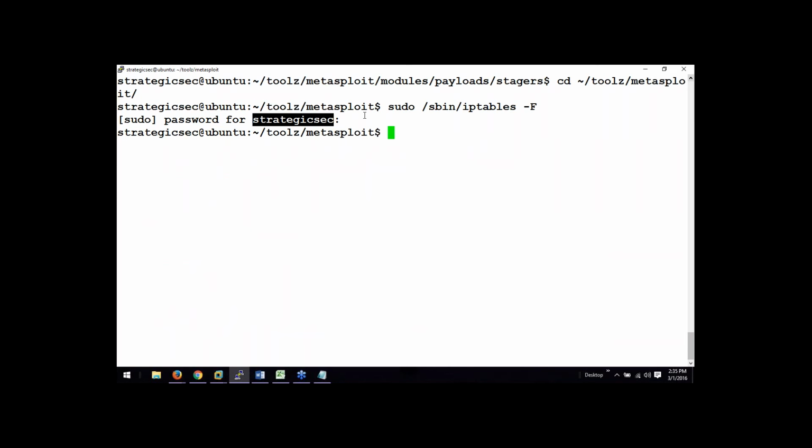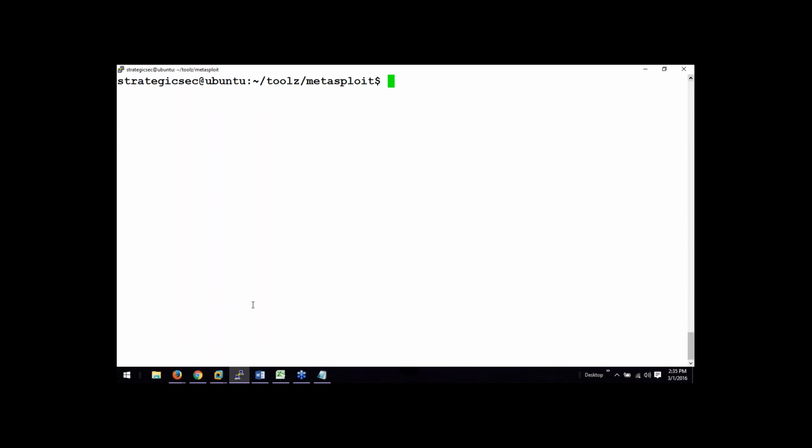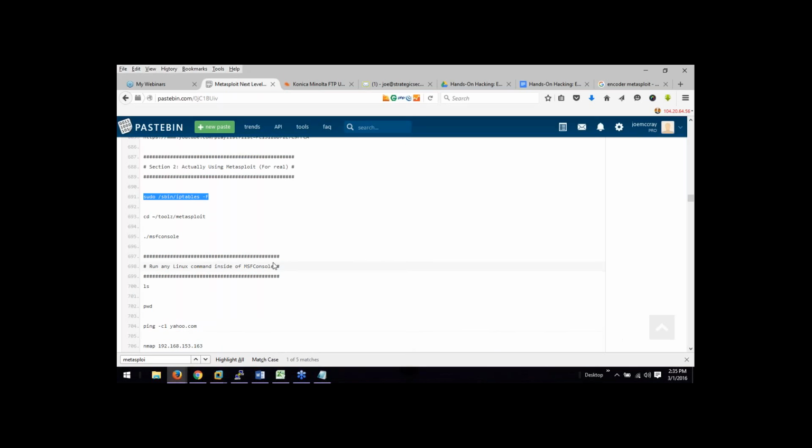Okay, so what that means is flush. iptables is your Linux firewall. So what you're doing here is you're turning off your Linux firewall. Now, I want you guys to run lines 693 and 695.